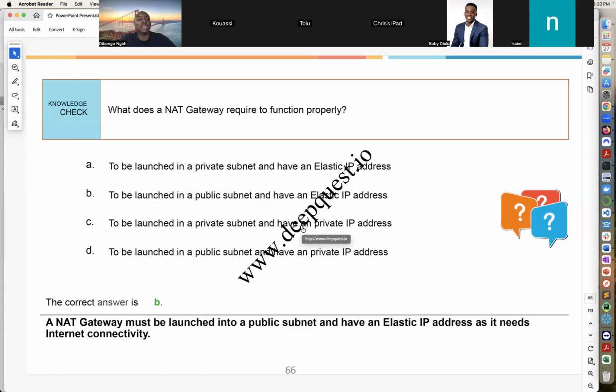IAM is used with everything. To create EC2 instances and attach S3, you need IAM. To create this and that, you need an IAM role. To create multiple accounts, IAM. IAM is everywhere. If you want to be an IAM expert, let me know.